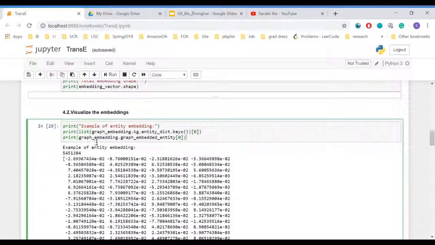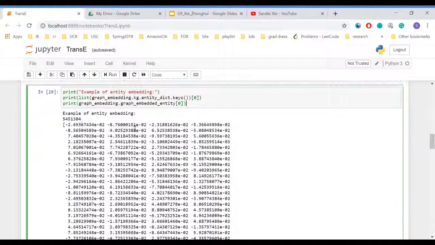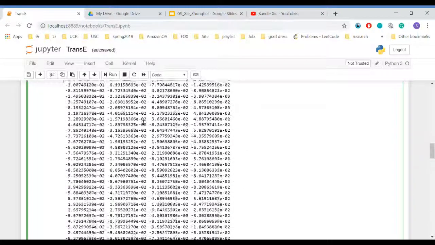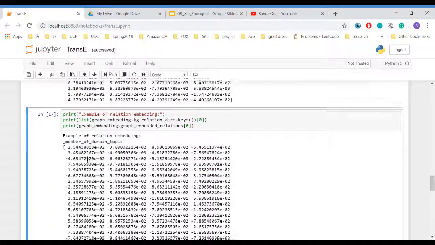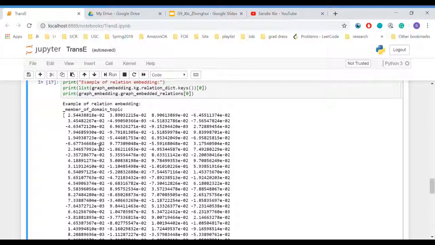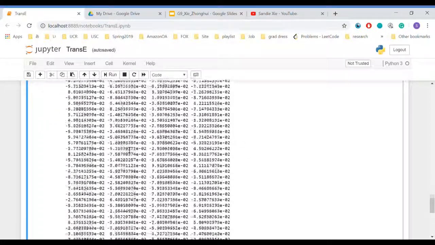Here I show you an example of the embedding output. This is an entity ID right here, and then this is the embedding of that ID. And right here, I'll show you an output of the relation embedding. This is the relation entity, and then right here is the relation embedding.